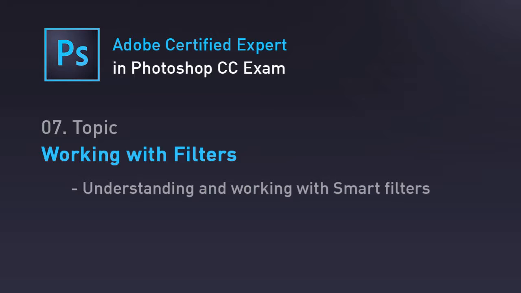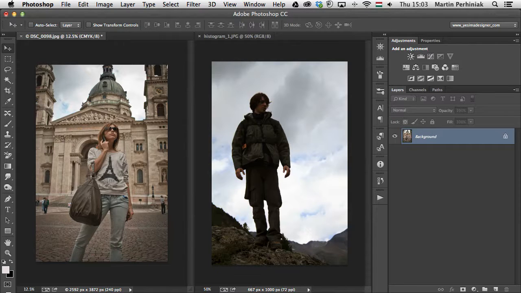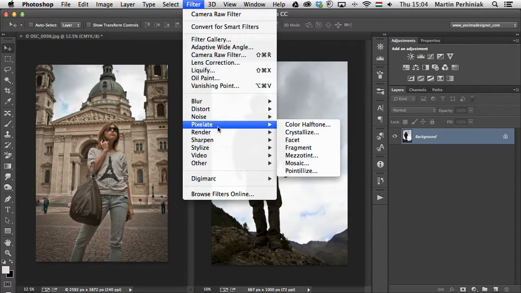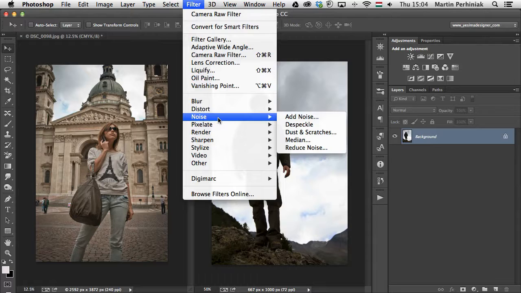So having said that, let's have a look at the first example, where I would like to show you that there are actually differences between color modes whenever you work with filters. So this image on the right is in RGB mode, and if we look at the filter menu, you can see that everything is available. So all the filters are there.